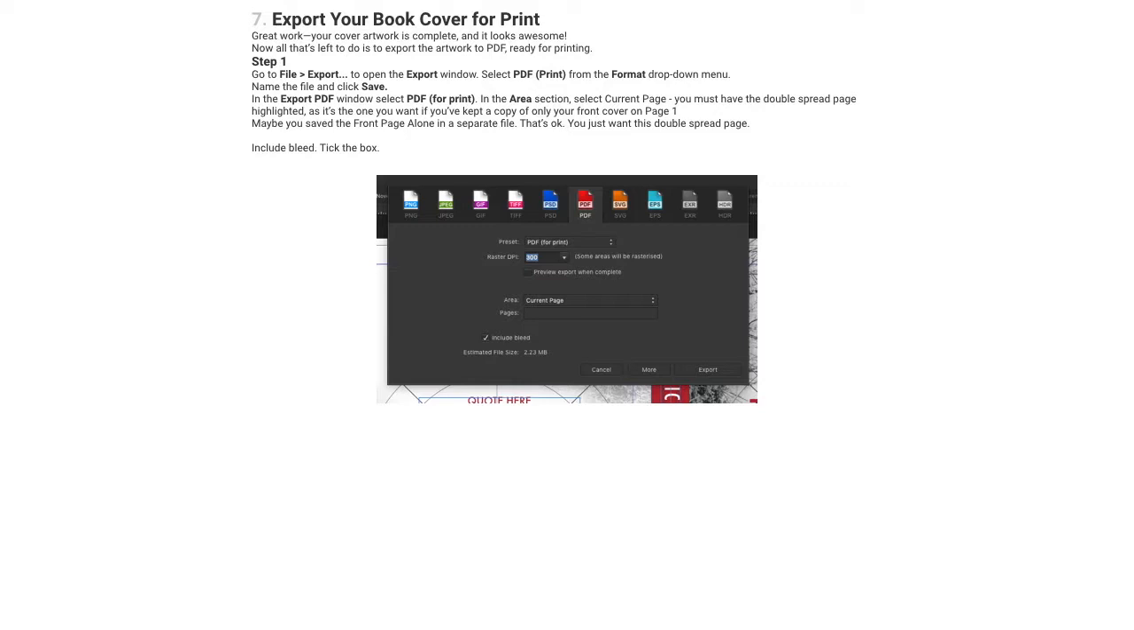In the Export PDF window, select PDF for print. In the area selection, select Current Page. You must have the double spread page highlighted, as it's the one you want if you've kept a copy of only your front cover on page 1. So make sure just page 2 is selected.